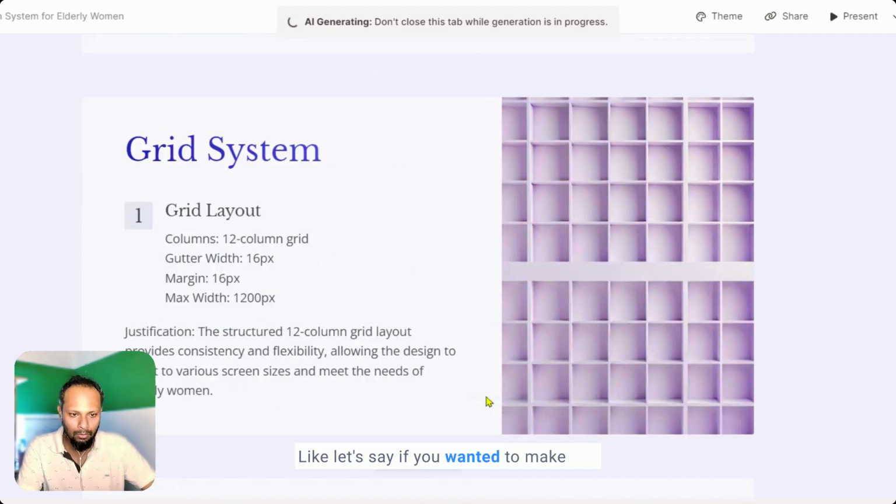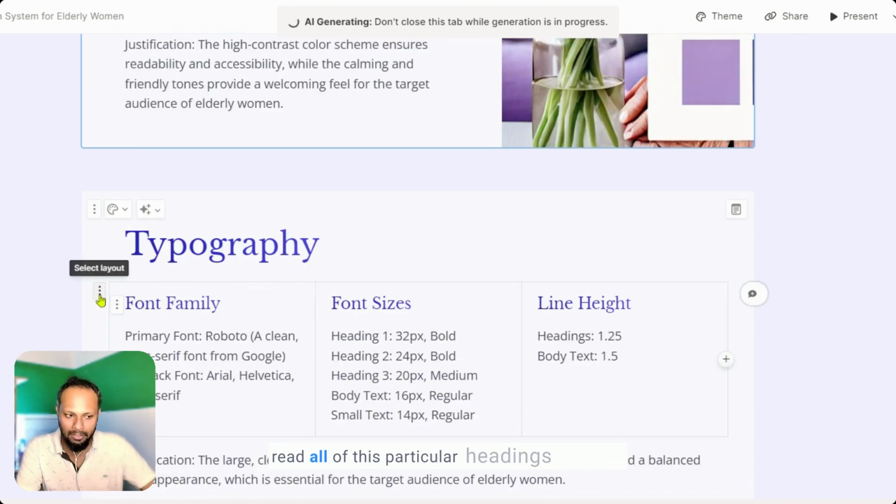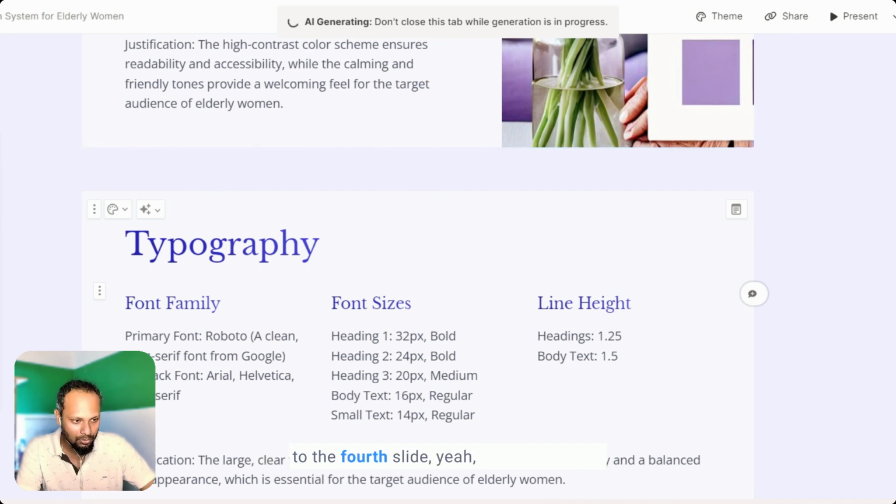Like let's say if you wanted to make this in an even different way, okay? You can read all of these headings of the slides, and then you can move them here. Let's say if you wanted to move the color palette to the fourth slide, yeah, you can move it.